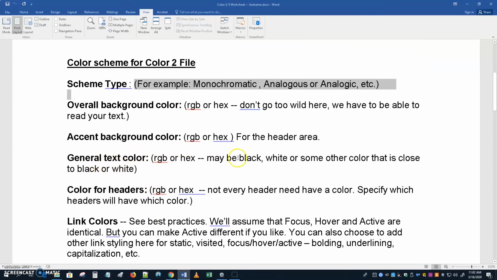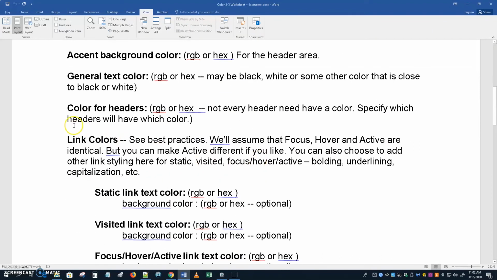General text color, it probably is going to be black. It might be white if you're doing a very dark background. Color for headers, and all these, they can be RGB or hex. You can write them in. You don't have to have different colors in your headers. I suggest you have color on at least one header, maybe an H1 or an H2. So just list what color you're going to use for that.